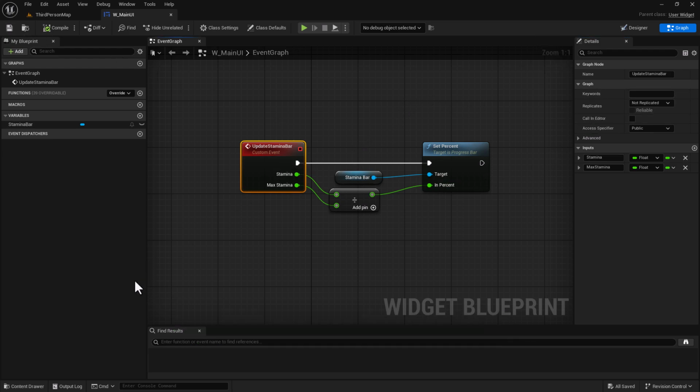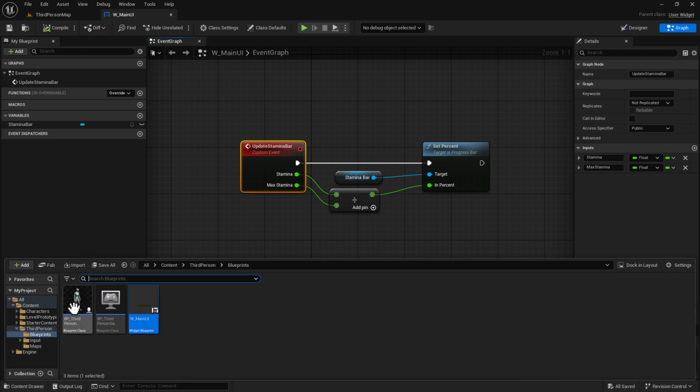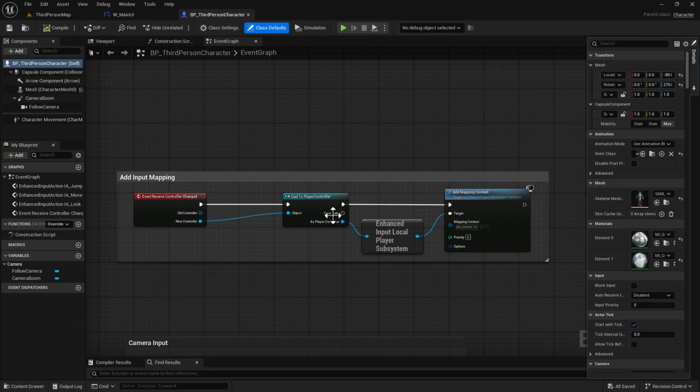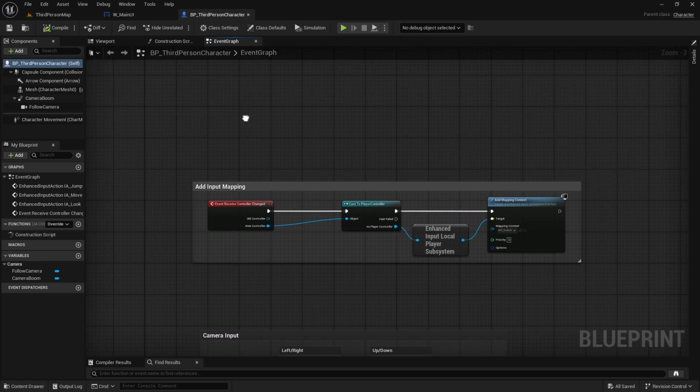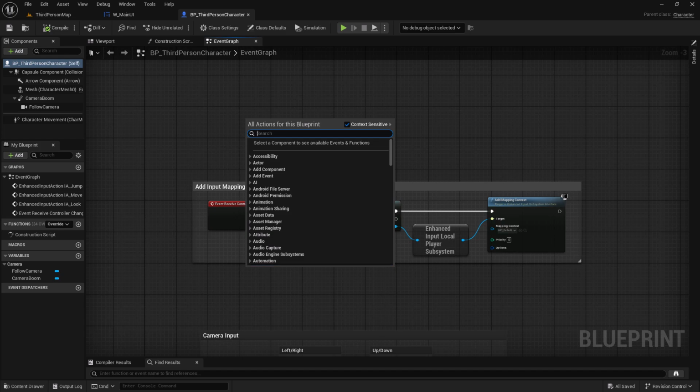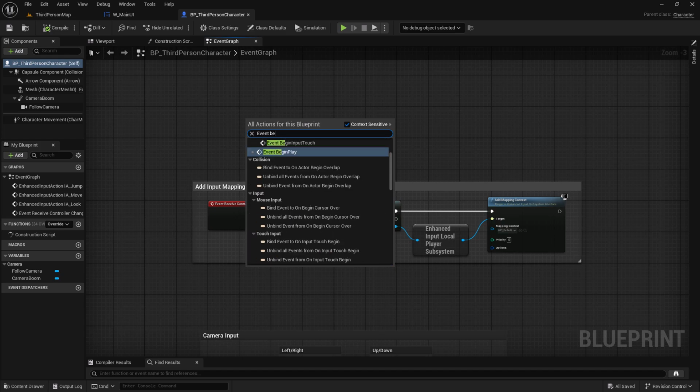Okay, so for this next part, let's go back to our content drawer. We can leave this up for now. It's fine. What we want to do is double click and open up the third person character. Okay, so right here, we're going to need to make a little something to create our widget. So we're just going to right click and do an Event Begin Play.